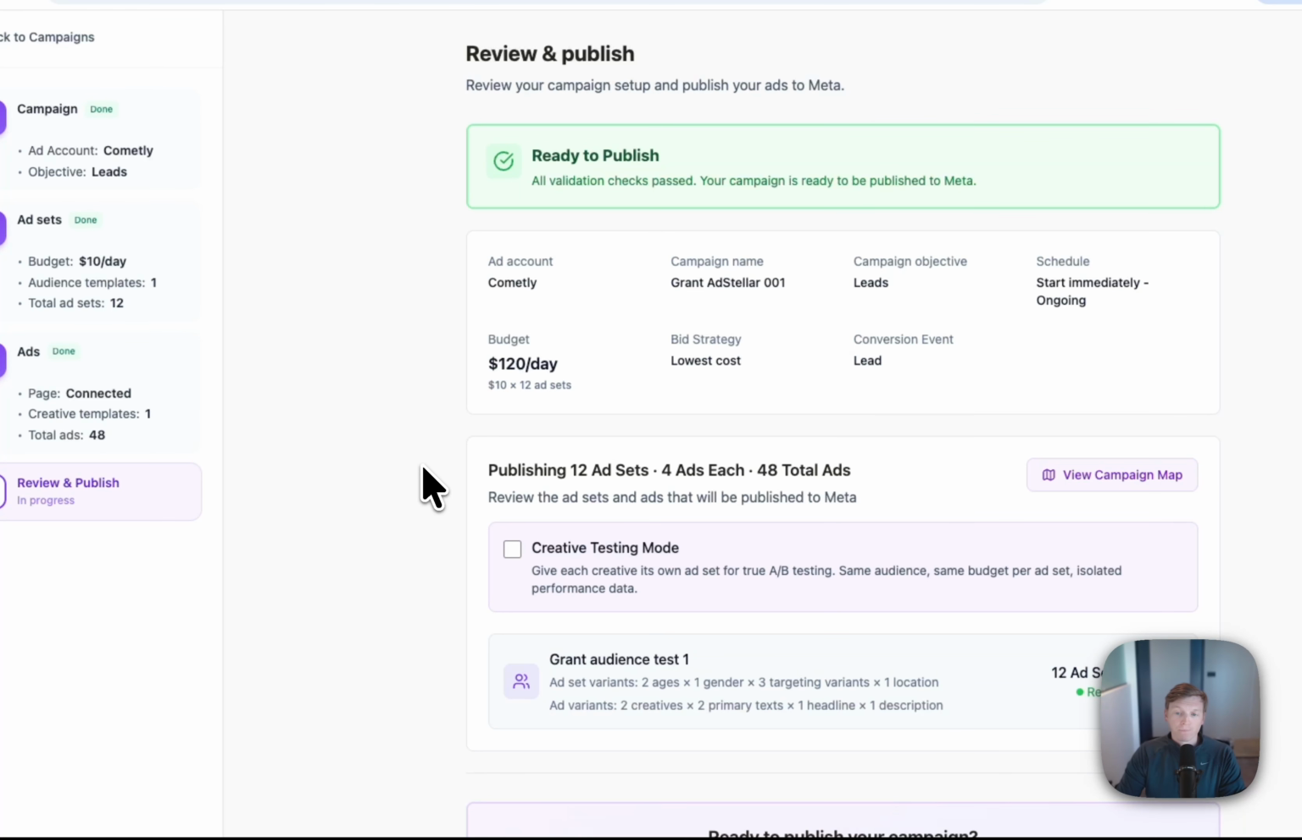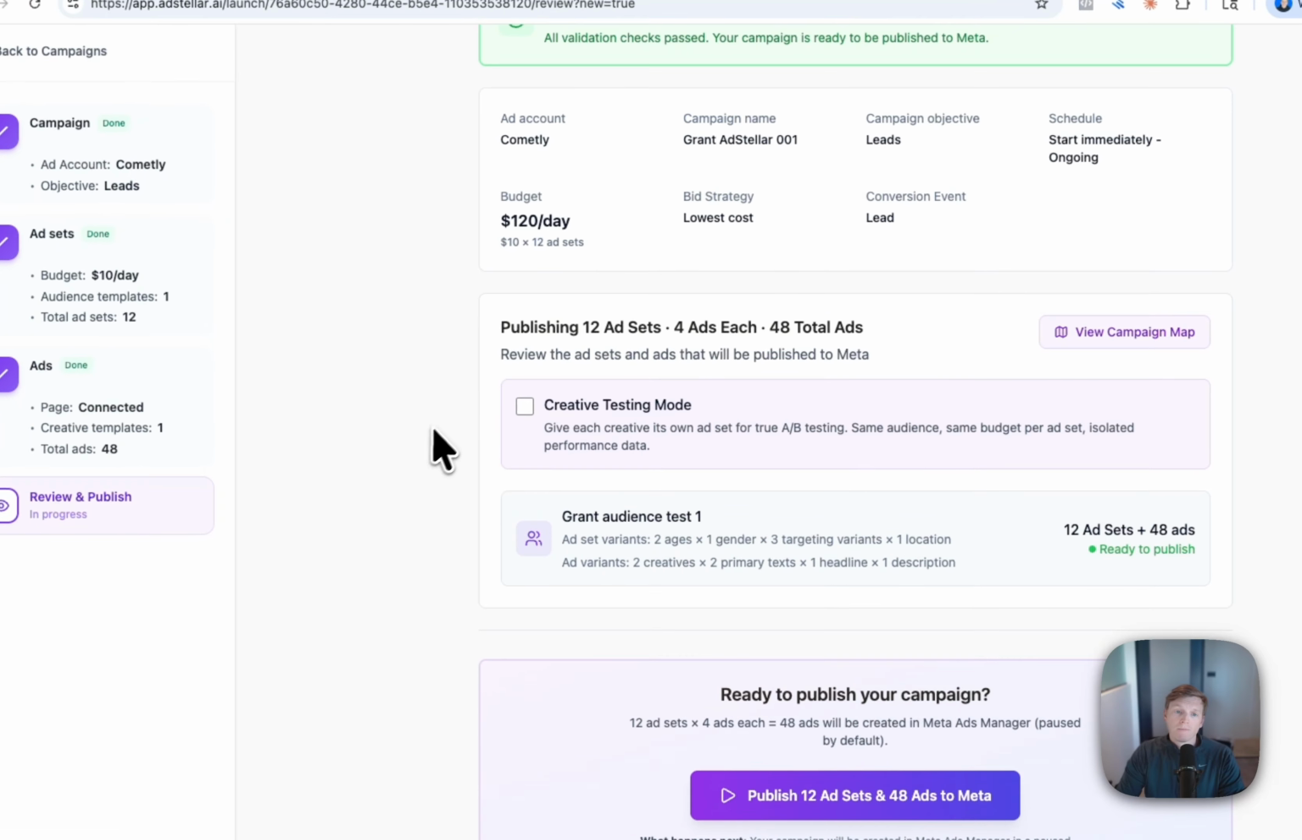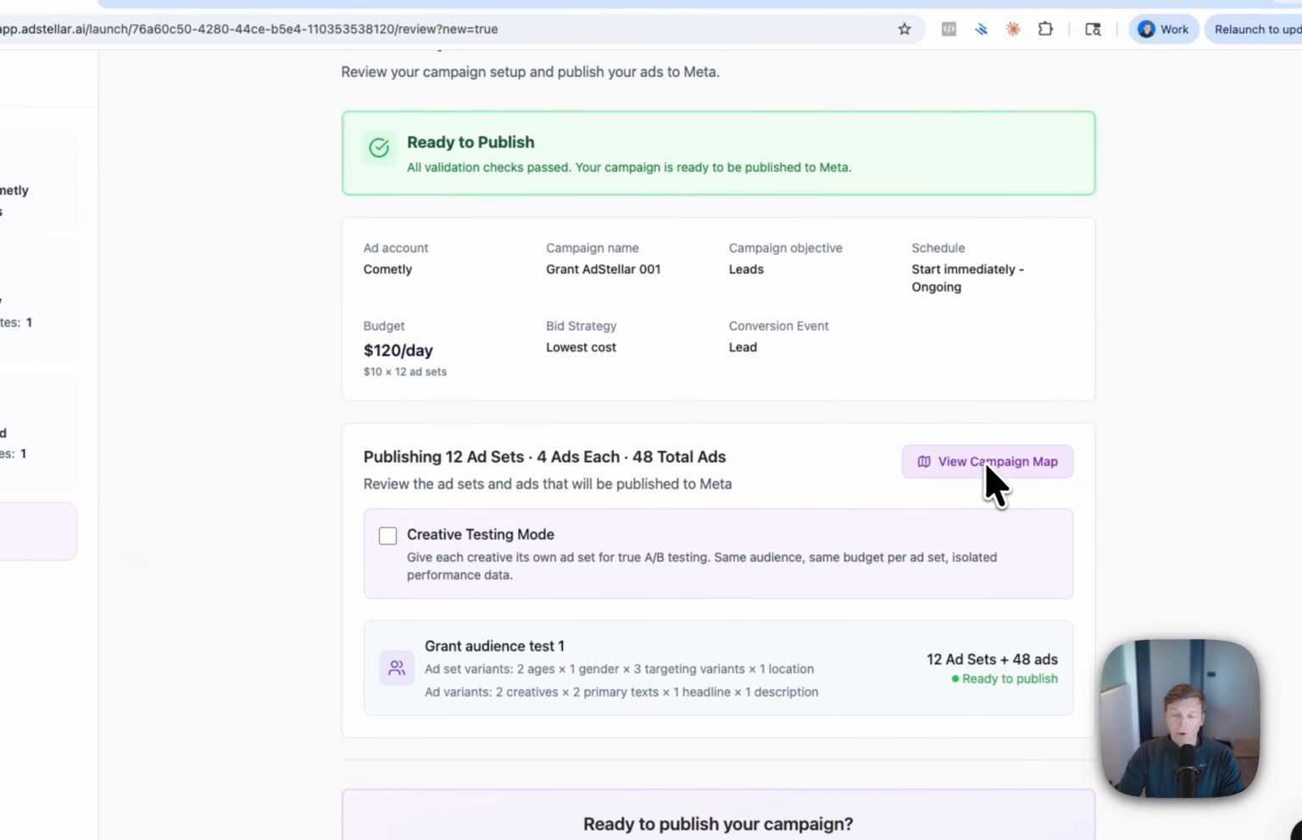Now, if I go ahead down here and I click publish, this goes to my Meta ad account, okay, as an inactive campaign. So you have to basically then go to Meta and turn everything on, so we don't publish them as active for you. That way you can go into Meta, look at how everything was put into the ad account, make sure everything looks perfect before you go ahead and publish. The other thing you have here is you have this cool campaign map.